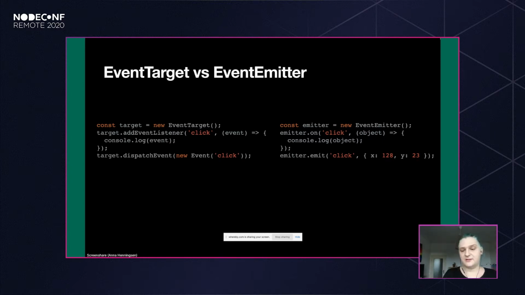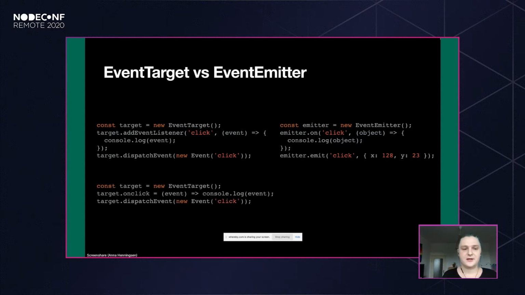In the web, you can use one additional way of registering a listener, which is this fake property kind of thing. So you can use .onclick instead of .addEventListener('click'). Sometimes that's a bit more convenient. It won't fit every use case, but you can do that.